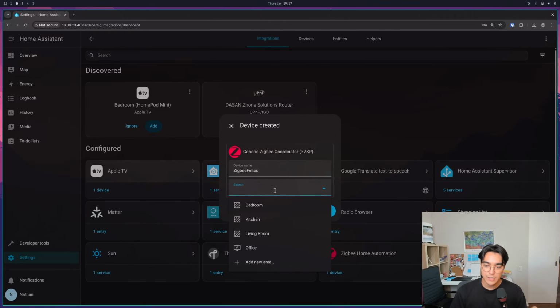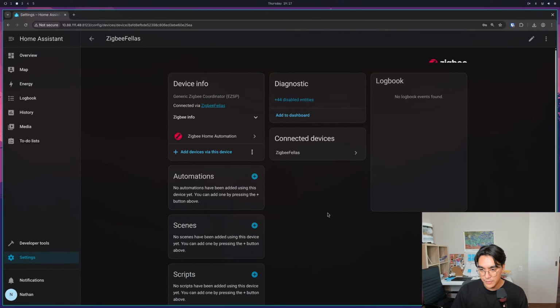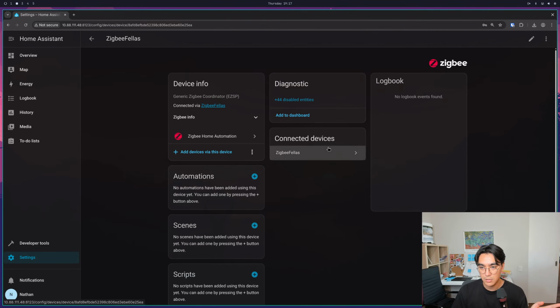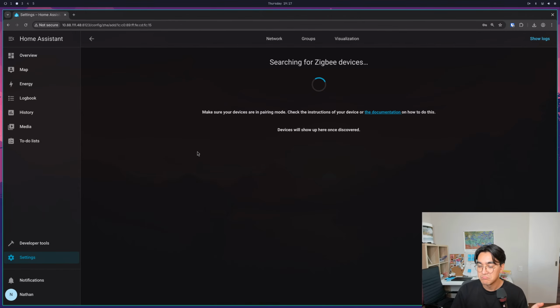So here's an interesting question. I've got Zigbee here, and I need to select an area. Or do I not need to? Oh, I don't. Okay, cool. Okay, well, that seems to be working.